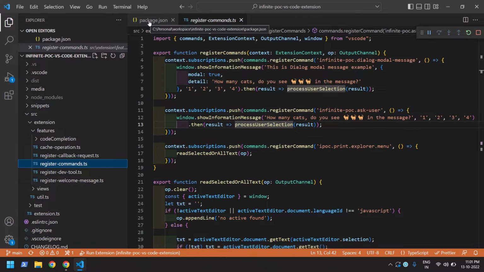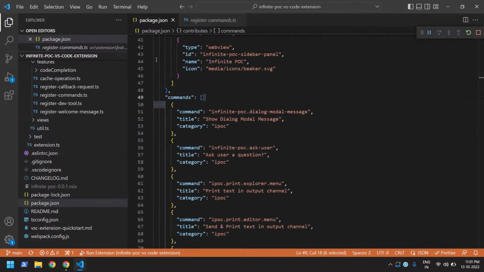Another thing you need to understand is that to execute any command, you need that command ID or command name, which you have to put over here. For example, for showing a dialog message, I added a command, and the name of the command is infinite hyphen poc dot dialog model message. That's the command you will use in your entire application, and this is the title which will be visible to the user.